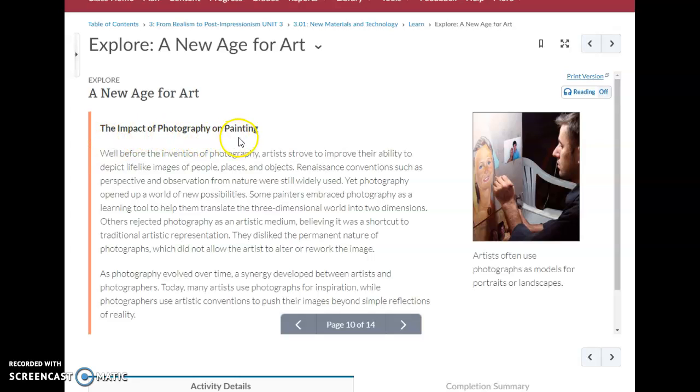The impact of photography on painting. Well before the invention of photography, artists strove to improve their ability to depict lifelike images of people, places, and objects. Renaissance conventions such as perspective and observation from nature were still widely used. Yet photography opened up a world of new possibilities. Some painters embraced photography as a learning tool to help them translate the three-dimensional world into two dimensions. Others rejected photography as an artistic medium, believing it was a shortcut to traditional artistic representation. They disliked the permanent nature of photographs, which did not allow the artist to alter or rework the image.